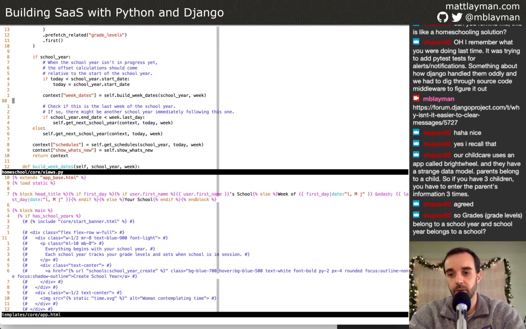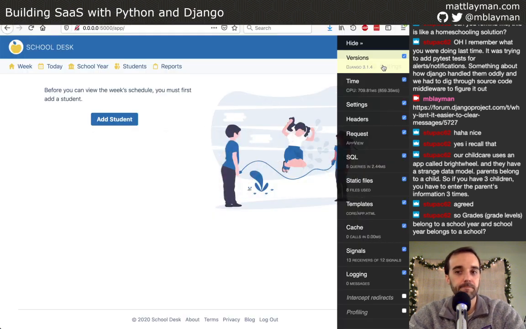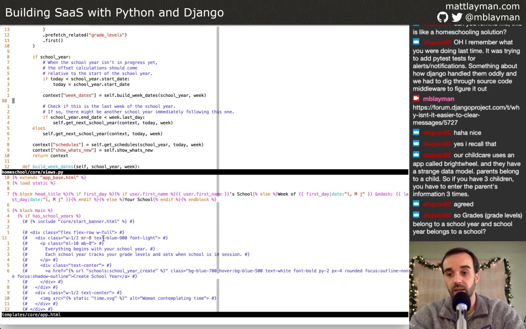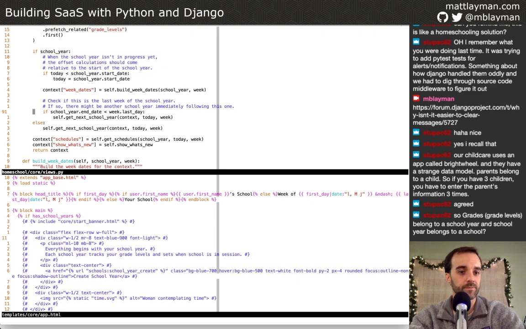Yeah, that's exactly the relationship. Grade levels belong to a school year, and the school year belongs to a school. Yep. And then grade levels have below them courses, and then courses have tasks. So that's the whole tree, everything that needs to be done.